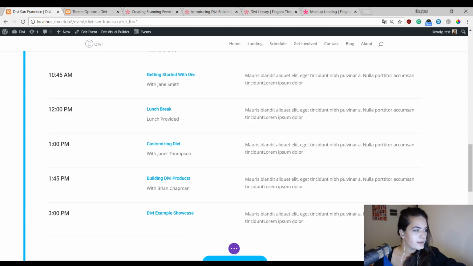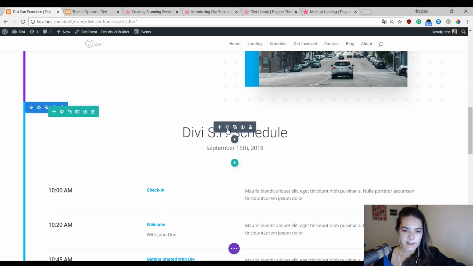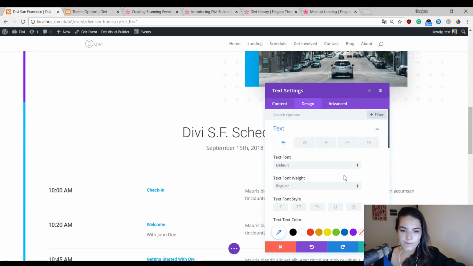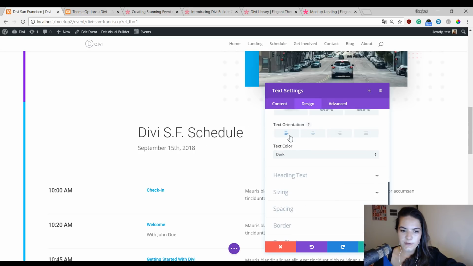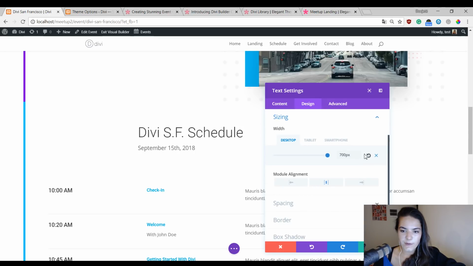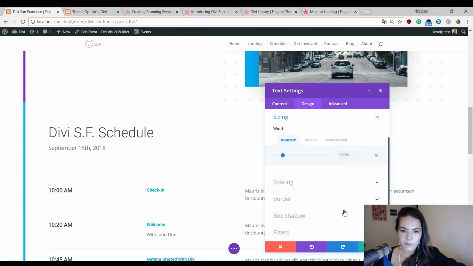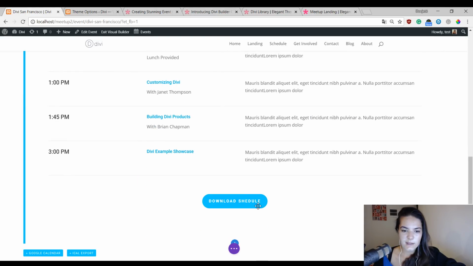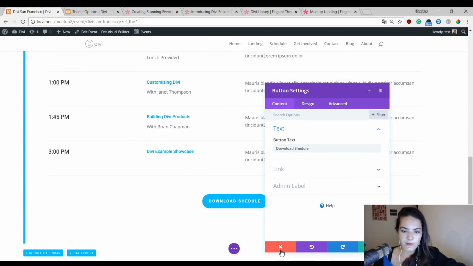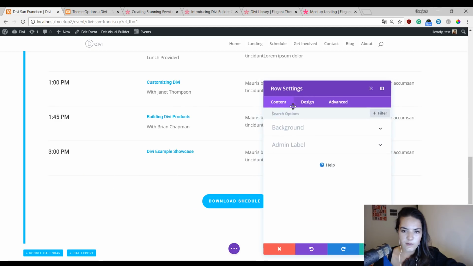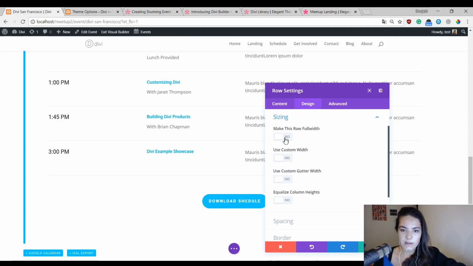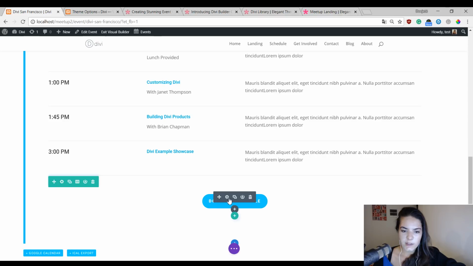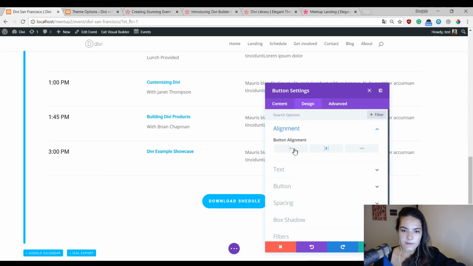All right, and I'm also going to change the text alignment of my title over here. So these are small tweaks that you can do just to make everything look better. Remove the sizing as well and change the button alignment. So I'll need to make this full width as well, and change the button alignment to left.